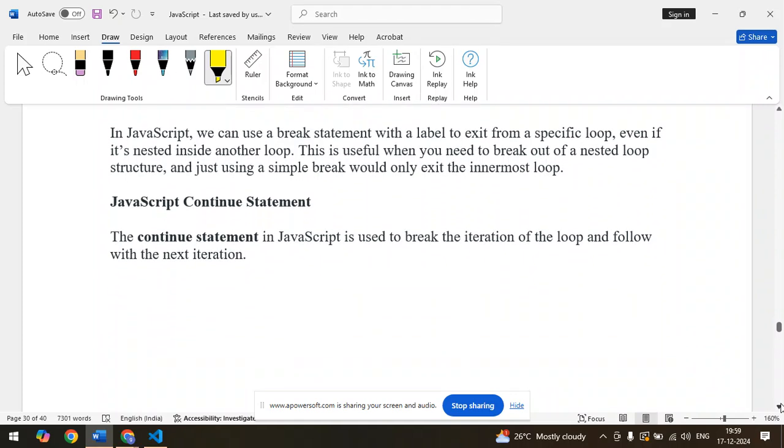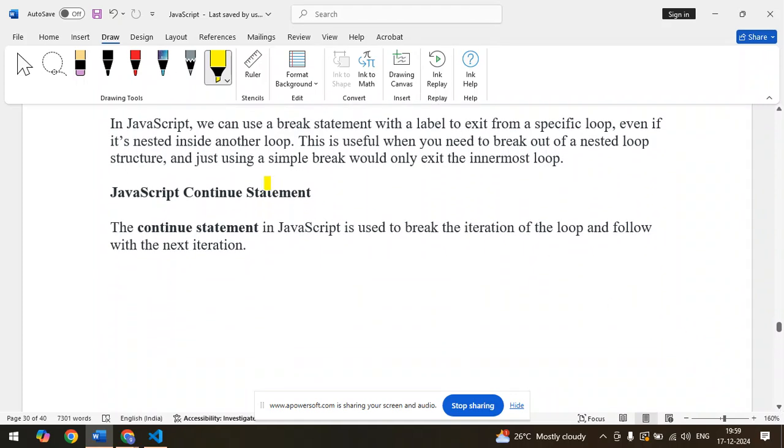So what is this? Break with labels: in JavaScript we use a break statement with a label to exit from a specific loop, even if it's nested inside another loop. This is useful when you need to break out of a nested loop structure, because just using the simple break would only exit the innermost loop.